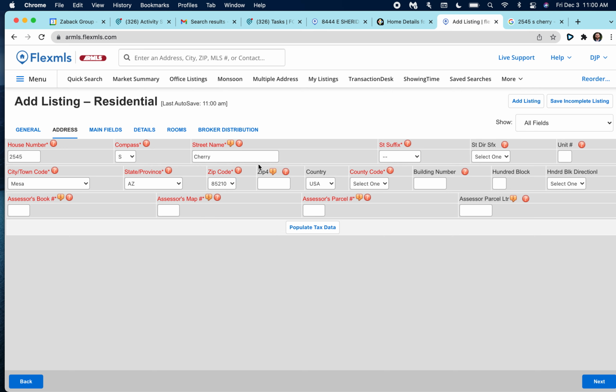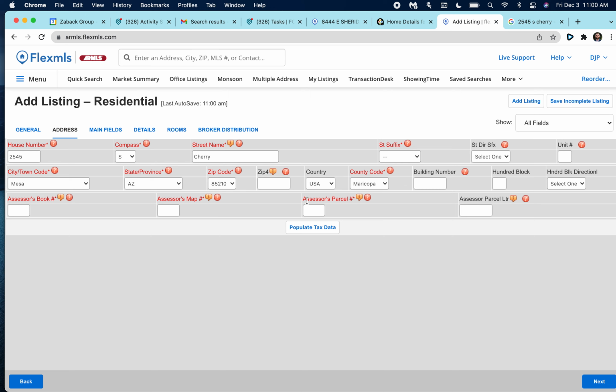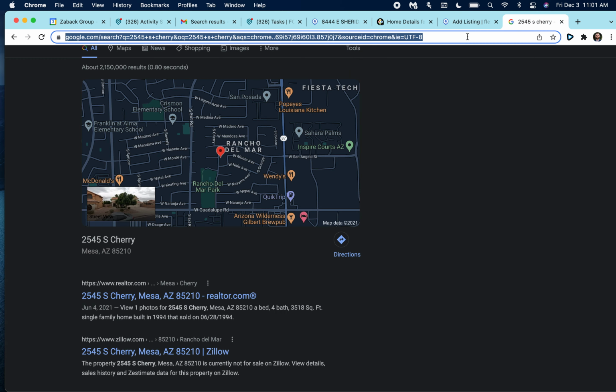And then anything that's not red, it's not required that it's put in. So like zip 4, that's just the last 4 digits of the zip. And then all this red stuff, this is required. So you've got to make sure building number, 100 block, all this stuff can be left blank. And then this information here, book number, map number, parcel number, you're all going to find on Monsoon.